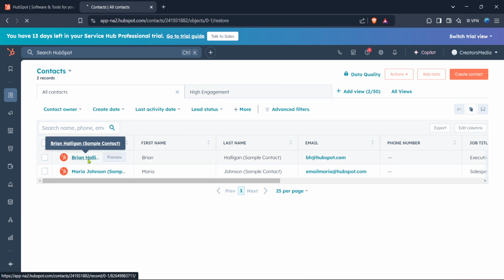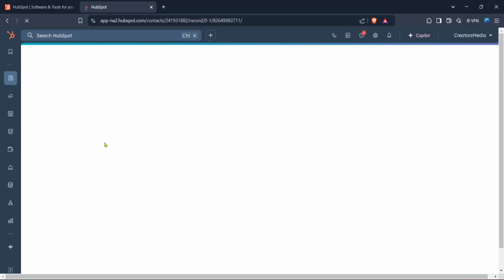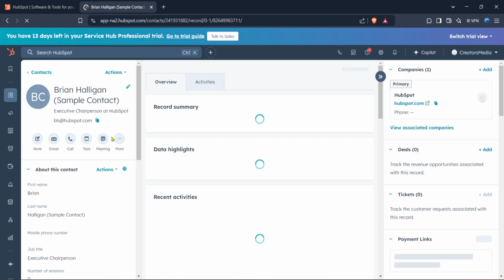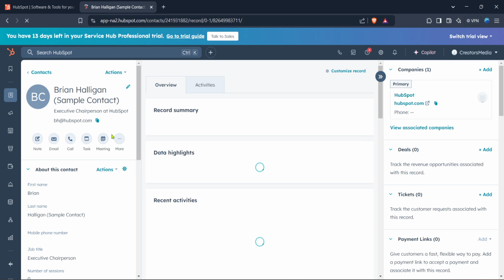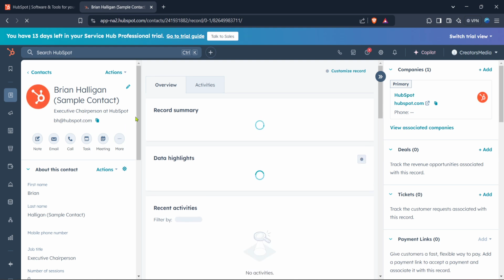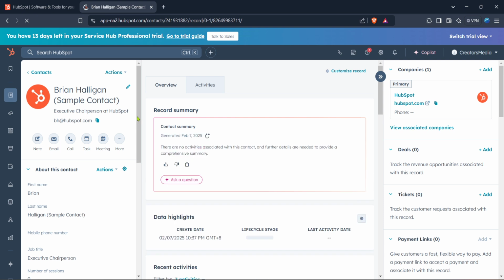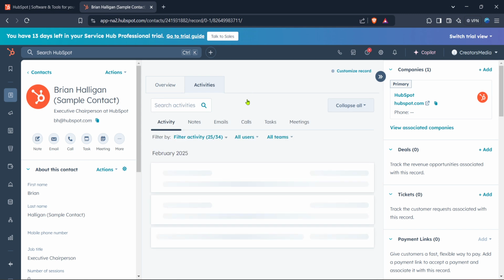After selecting the Contacts tab, you'll see a comprehensive list of your existing contacts. Choose one contact you'd like to update or interact with further. Clicking on a contact will open up detailed information about them along with their engagement history. This step is crucial as any activities like notes, calls, or emails will be associated with this particular contact.